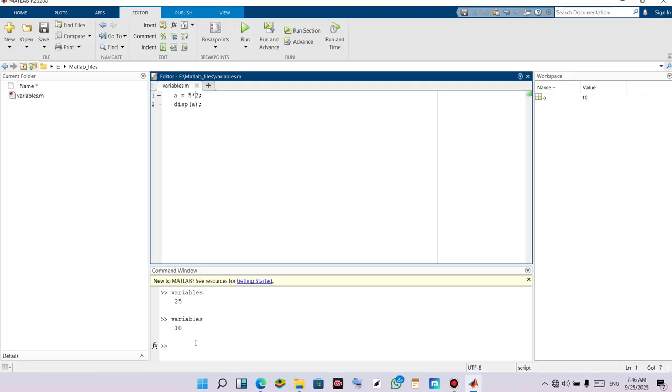That will bring us to the end of workspace variables and some basic commands that we make use of in MATLAB.